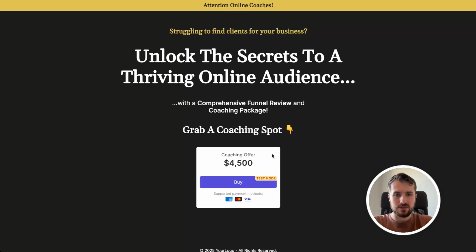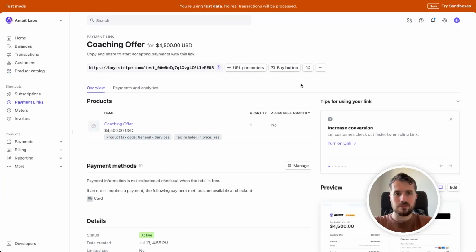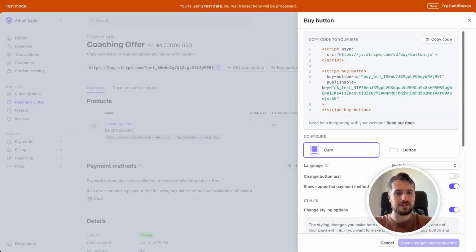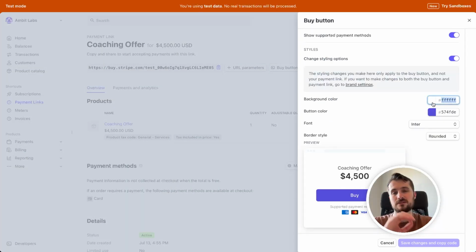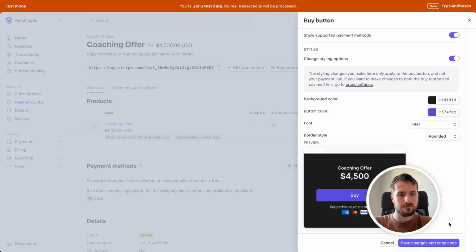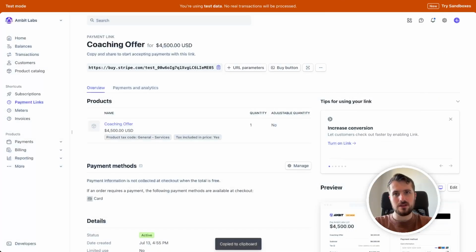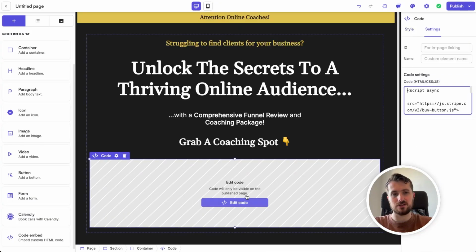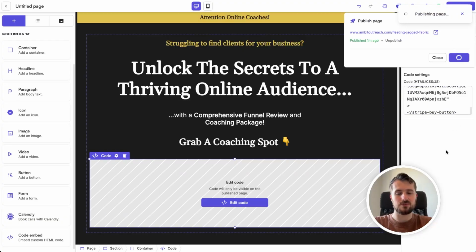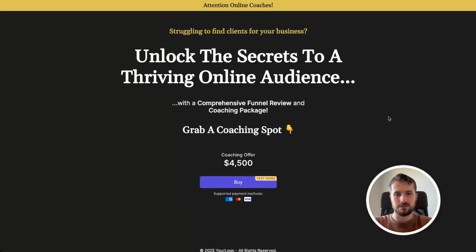Now in this case, there's actually a style difference between the background here. So what I can do if I want to change this is go back over here and click my buy button again. And down at the bottom, we're going to change the background color to match the color on my page. Then save changes and copy code. And back in Embed, I'm just going to click edit code again, and I'm going to replace that code with a new code. And when we publish it, the background should match. And there it is.